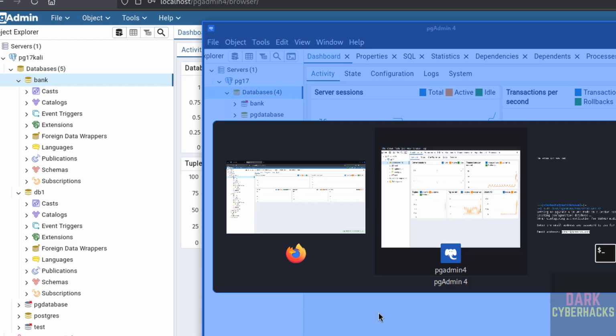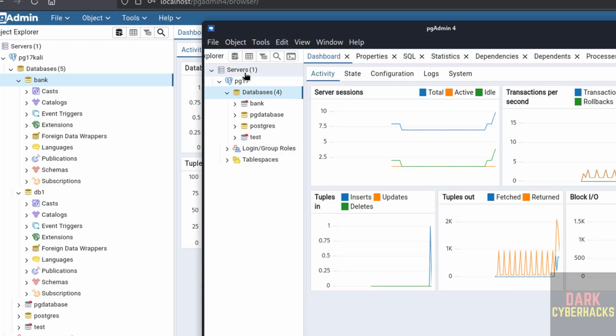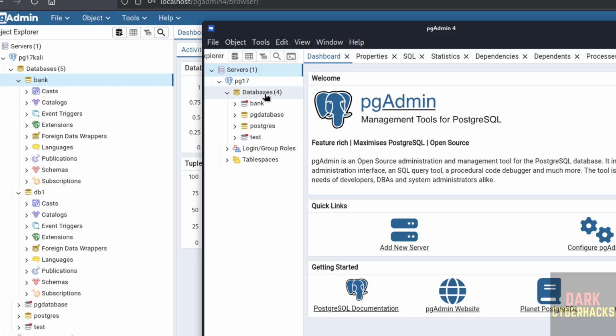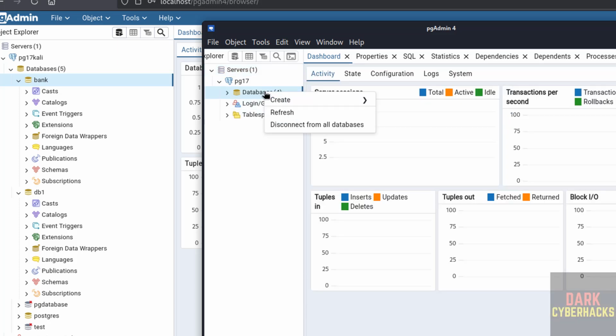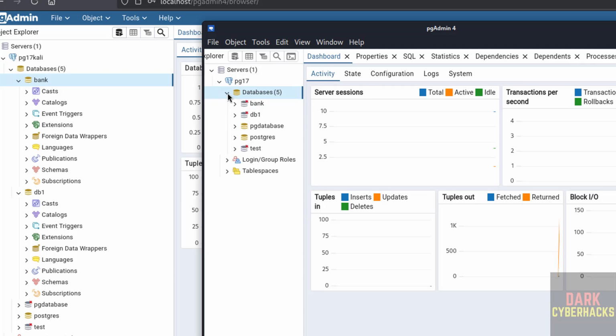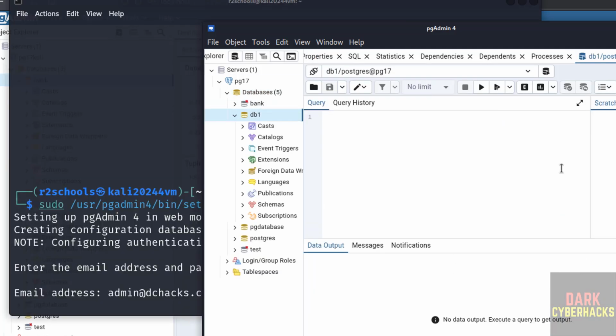Okay, if you go to desktop mode here also, right click on databases, refresh, expand databases. See here we have the database. So in this video we have seen how to install and configure pgAdmin 4 on Kali Linux 2024.